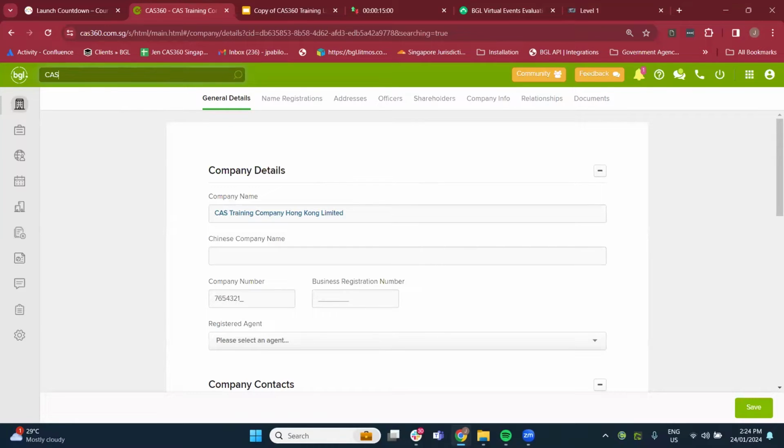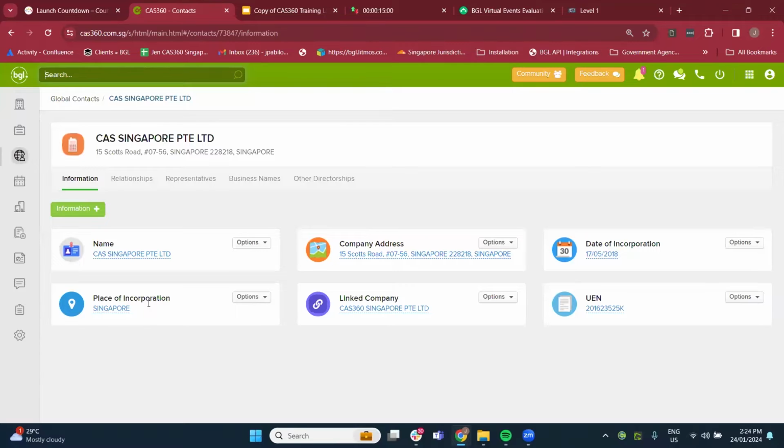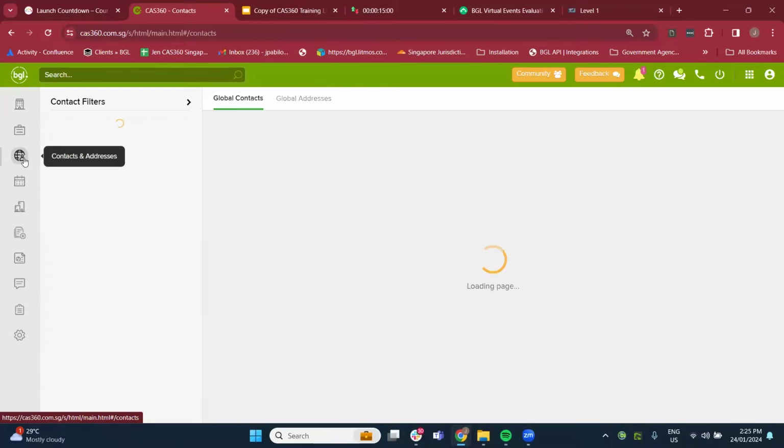Whereas if I were to type in CAS and select this one over here, company with a bracket contact, it means that they are a contact only. So you're not servicing these clients, but they exist as a contact in your global contacts. It's usually common when you have, let's say, the bank, or the auditor. If it's not a person's name but the auditor as a firm's name, or if you have a corporate shareholder, you can save this under the contacts.